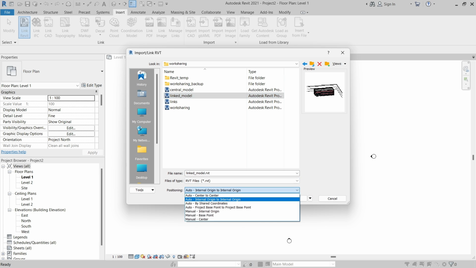Next, we need to pay attention to the positioning options. There are automatic options that will automatically place the link. There's center to center, which will place it at the geometric center of the host project using the geometric center of the link. The internal origin to internal origin option will match up the internal origins. In order to use the by shared coordinates option, the models need to have the same shared coordinate system. The project base point to project base point option will match up the project base points.